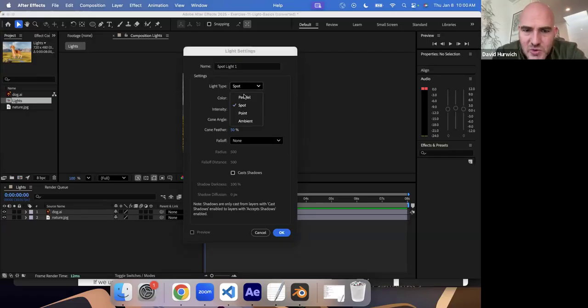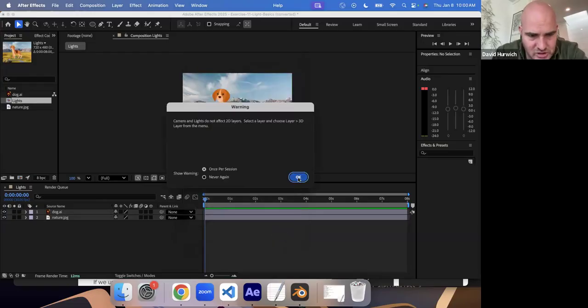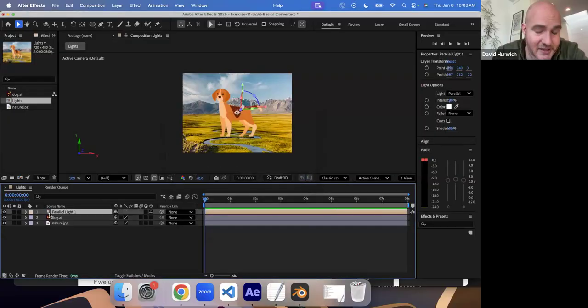And for now, let's start with parallel light. Okay, and I'm going to hit OK. And it creates this light. You can tell it's a light because it has a little light icon to the left of it. Light layers only affect layers that are three-dimensional.